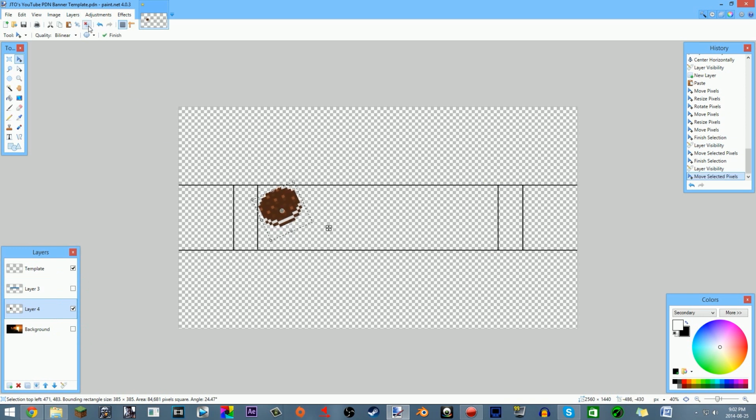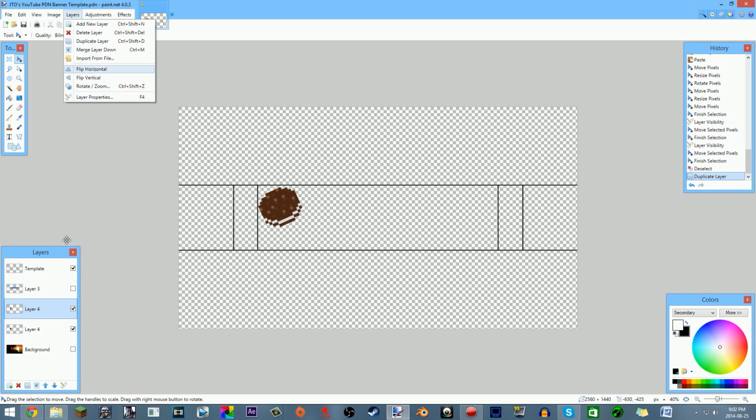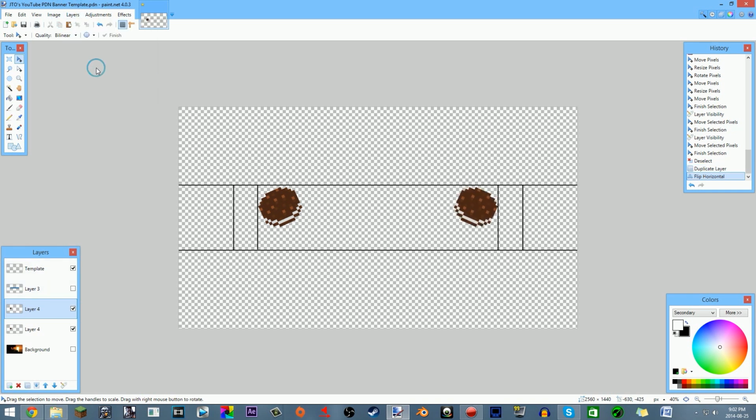If you want to have it on the other side too, exactly mirrored, then duplicate that layer by clicking duplicate layer. Go to layers, make sure you're on the top layer, and then flip horizontal. There we go. Then you go to the top layer and just click merge layer down. So now the two Oreos are all on one layer.